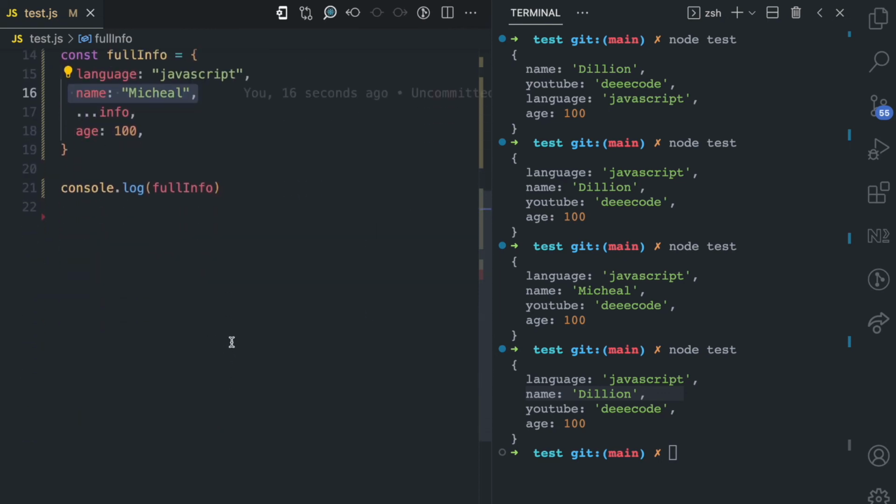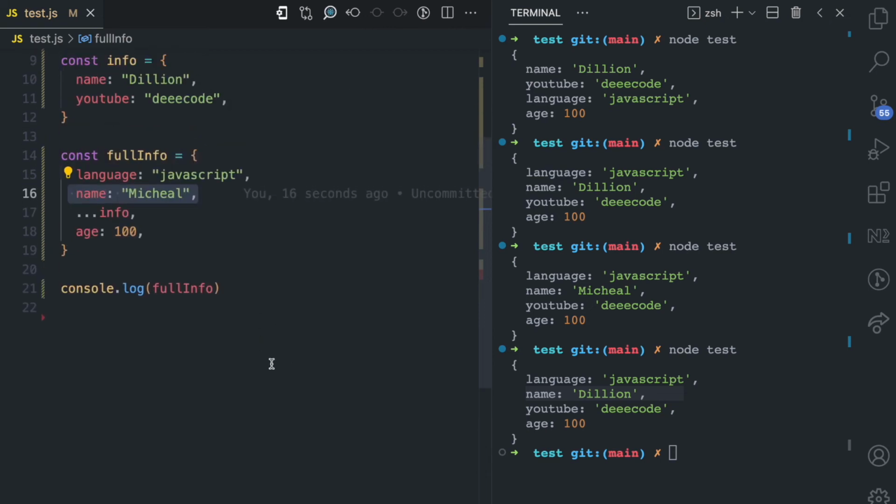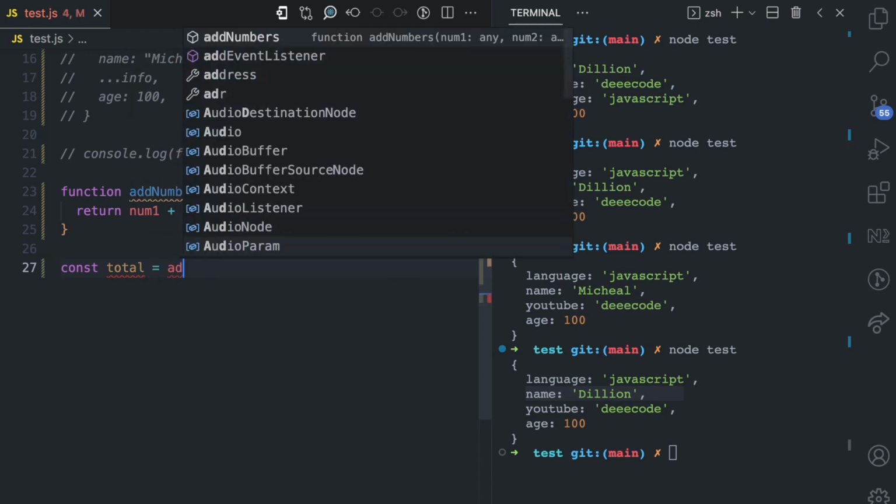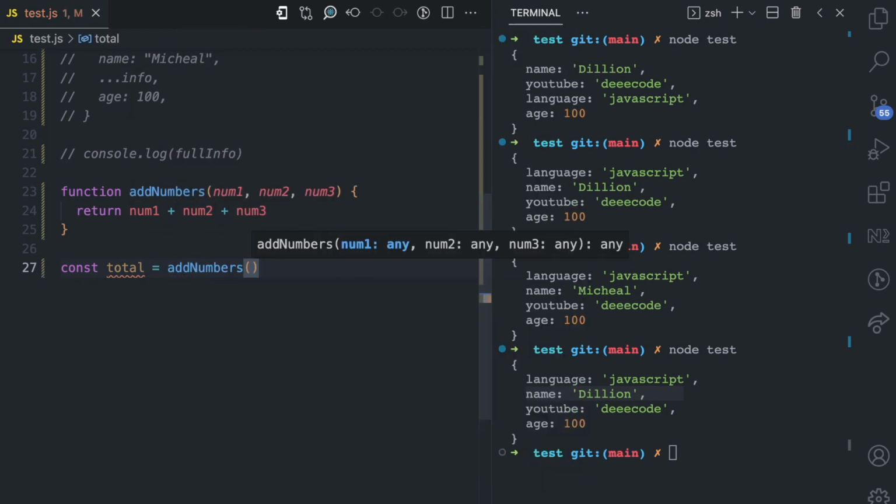Another place you can use spread operator is in function arguments. So let's say I have this function called add numbers, and it receives 3 arguments, num1, num2, and num3, and it returns the sum of these arguments. If I want to use this, let's say I have a total variable, I can call add numbers and I can pass the values that I want to pass. This is num1, 20 will be num2, 30 would be num3.